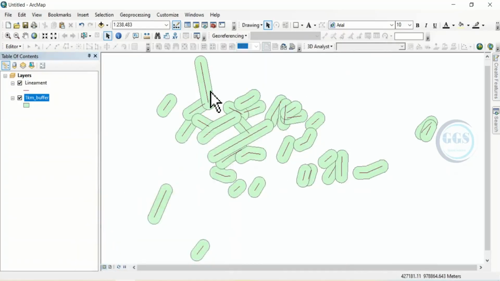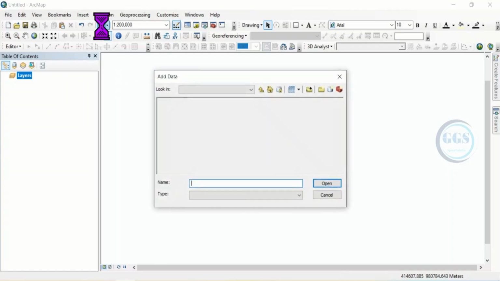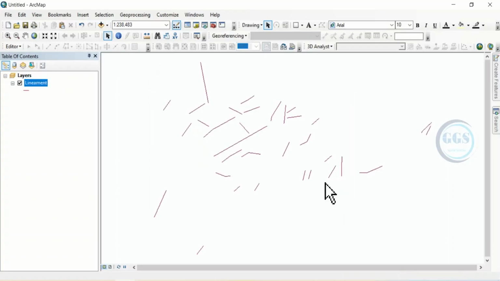So let's get started. Here in ArcGIS, the first thing I would love to do, I want to bring in a particular linear feature which I will use later to demonstrate a model in ArcMap. So I'll just click on Add Data. For example, let me bring in this lineament shapefile and click on OK. So I have this lineament shapefile in ArcGIS.